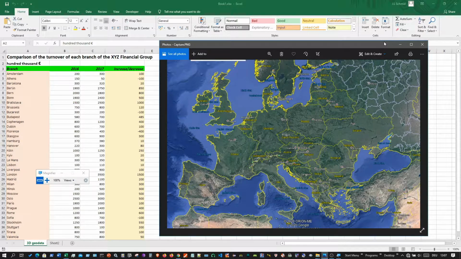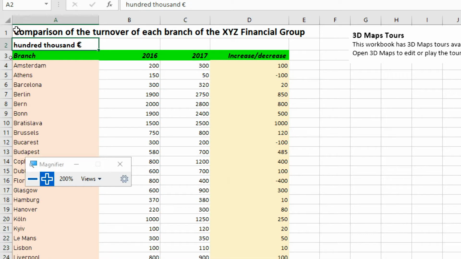Today in this video I'm going to show you how to visualize 3D geodata and how to create a map with Excel data on it. As an example, the cells of branches in different cities are to be inserted into a map. The table provides the output data.